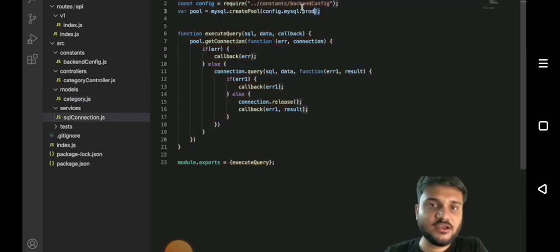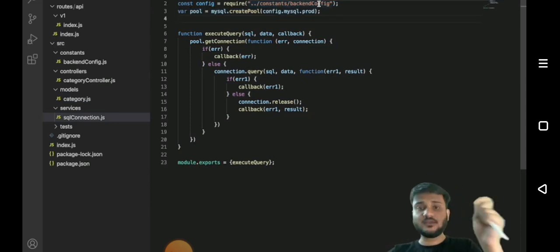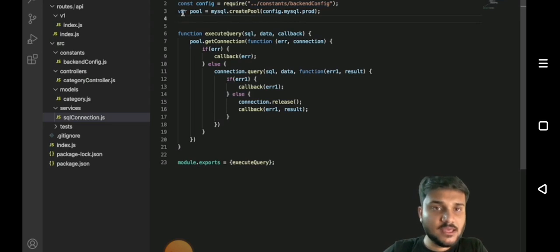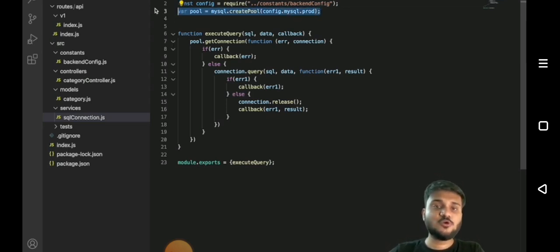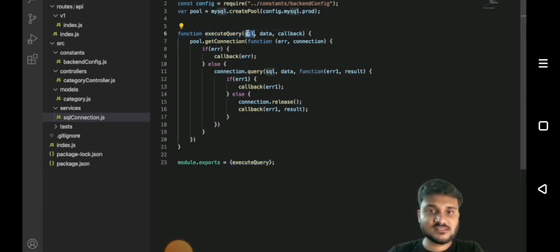Inside SQLConnection, I have created some backend configuration that is helping me to connect to the relational database. Then I'm going to set up this pool. This pool is going to have all the configurations of MySQL so that we can set up a connection with the MySQL server on the cloud. Then I'll be writing a function execute query. It takes the SQL, the data, and a callback.